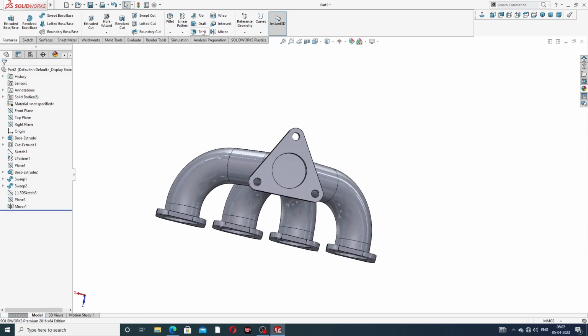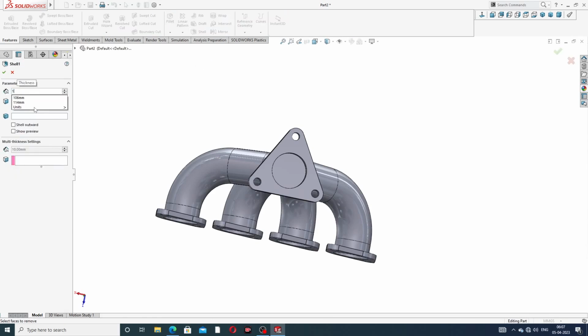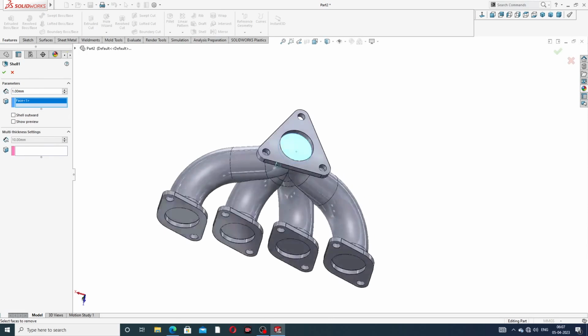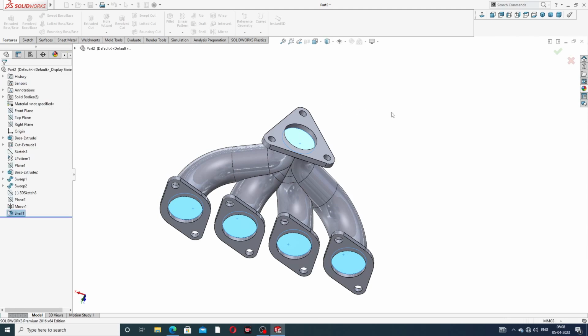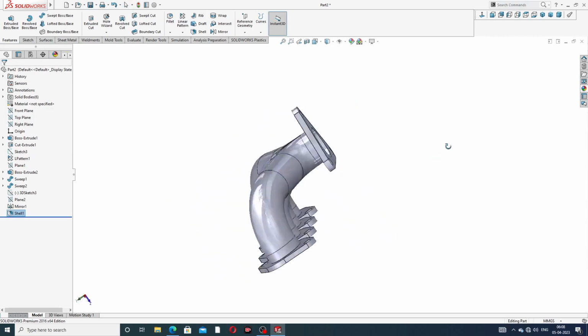And also the Shell command, the thickness is 1 millimeter, and select all and click OK. Okay, this is perfect.